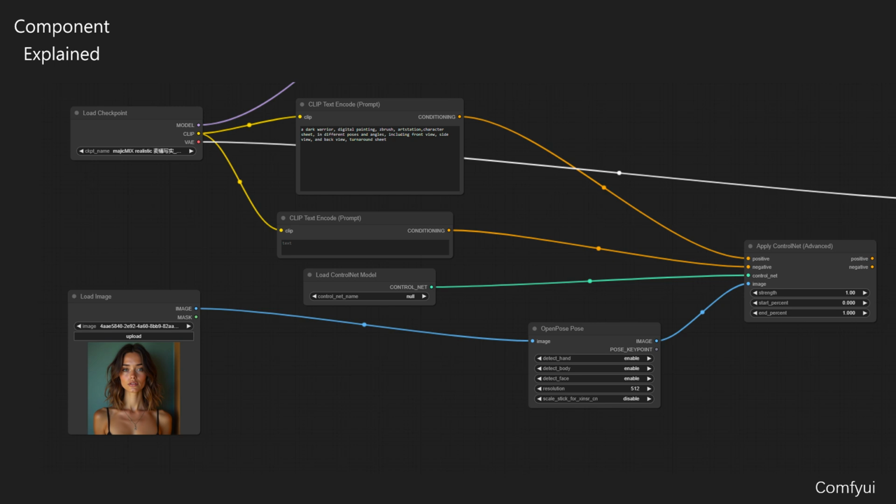For start percent parameter, this is when ControlNet starts guiding the generation process. If it's set to 0, the guidance kicks in right at the beginning. For end percent parameter, this determines when ControlNet stops guiding the generation process. A value of 1 means it keeps influencing until the end.